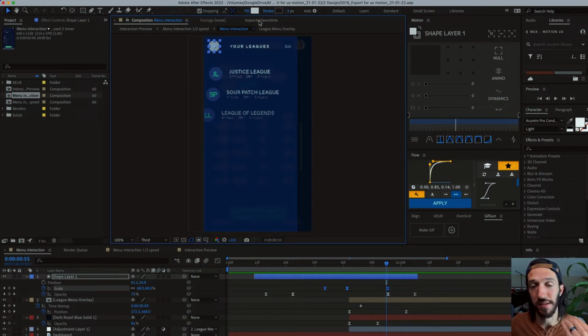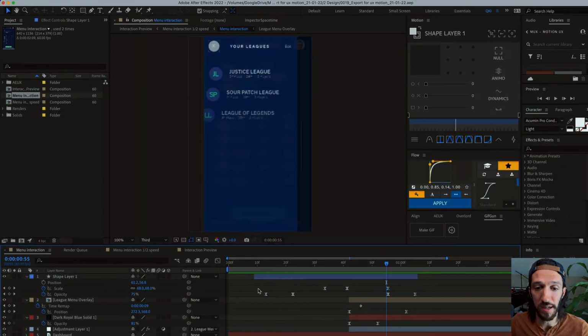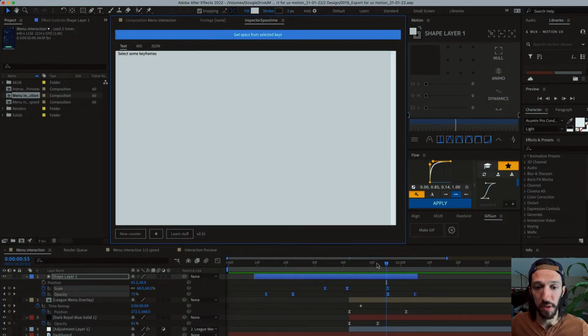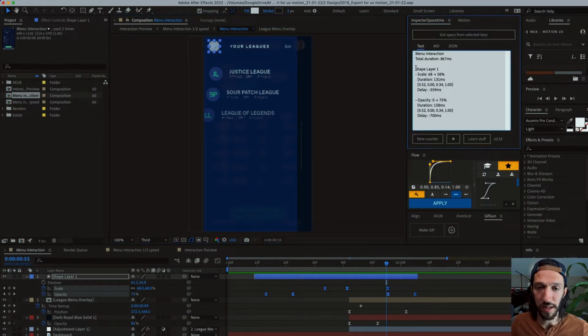And we also have access to this tool called Inspector Spacetime. And this tool allows us to select any number of keyframes that we have and get the specs from those keyframes. So if I have these keyframes selected and I get the specs, you can see that it tells me what layer it is, what property is changing, what the duration is, what the easing is, what the delay is, all of those sorts of things.